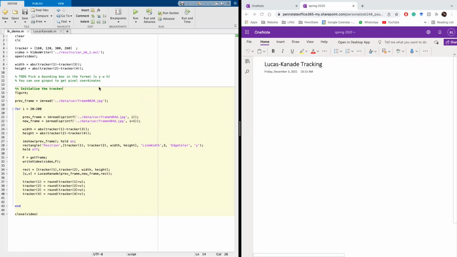Let's get started then. You have this LK demo MATLAB file. This will be the starting point, and you have been given an ROI: 160, 120, 300, and 260, which defines x1, y1, and x2, y2. Keep in mind that all of these are coordinates, in the format x1, y1, and x2, y2. And we have a video writer. All this is done for you.